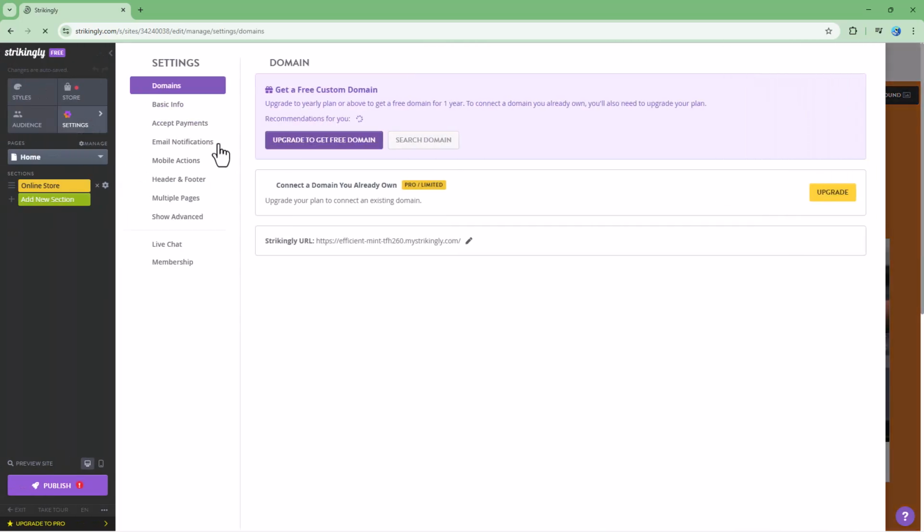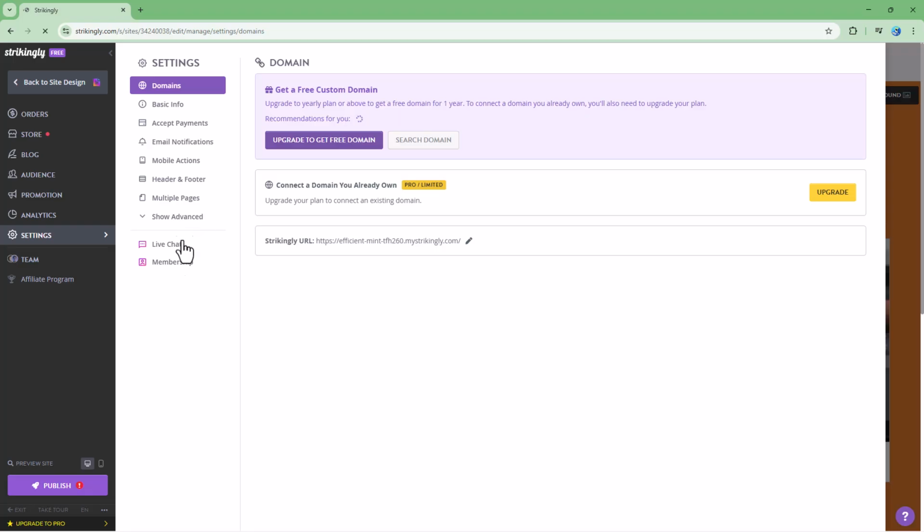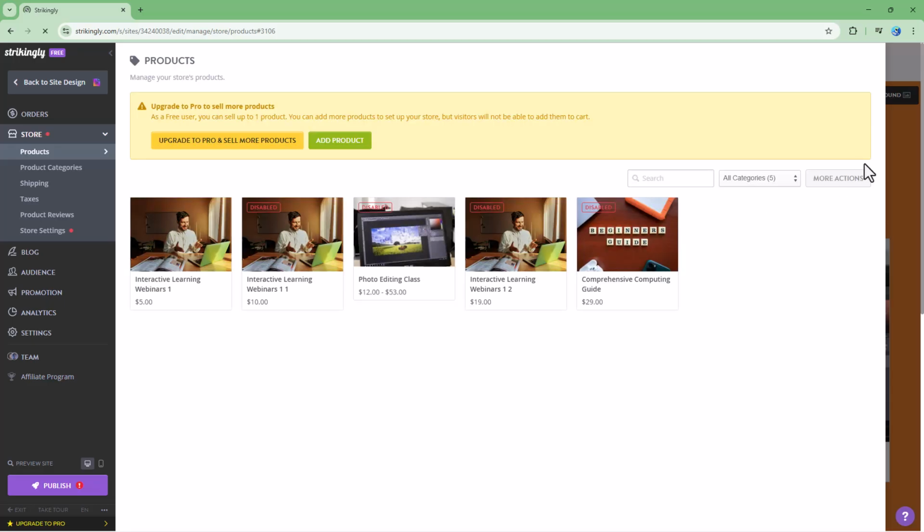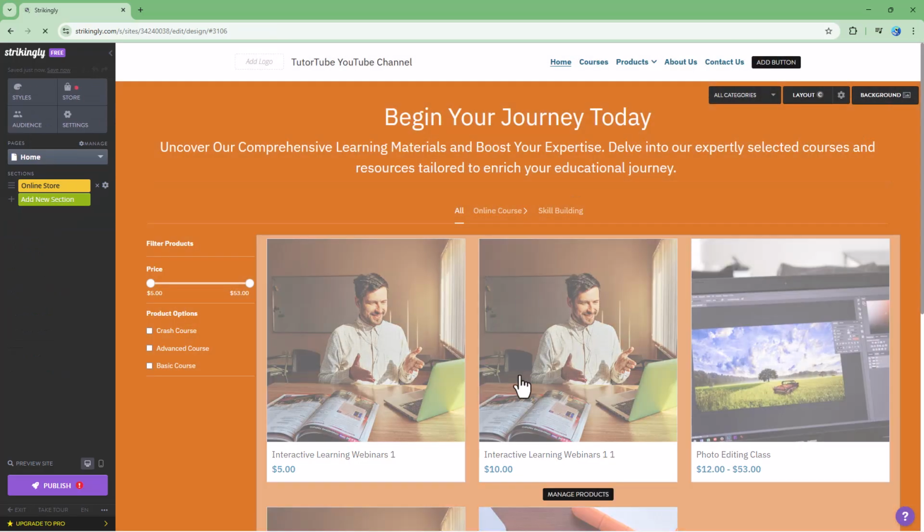If I were to go to settings right here, this is all I have. As you can see right here, everything. If I were to go to store, all the products are copied right here. So you can go ahead and make changes to this and publish this as a separate version of the site easily in Strikingly. So that is basically how you can go ahead and clone a site inside of Strikingly.